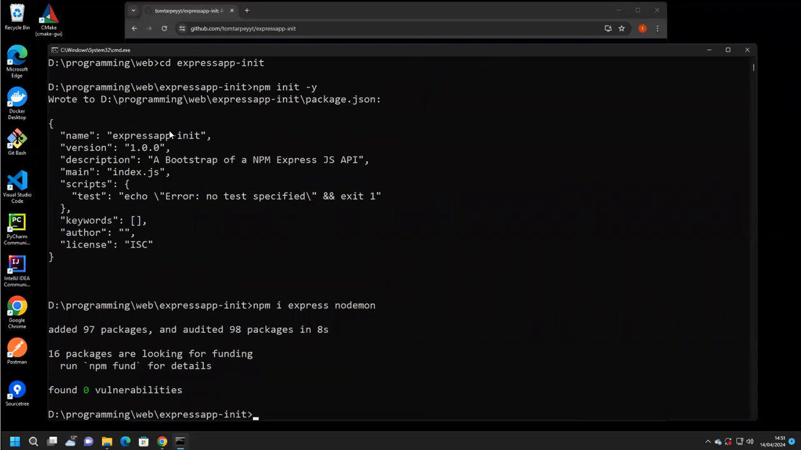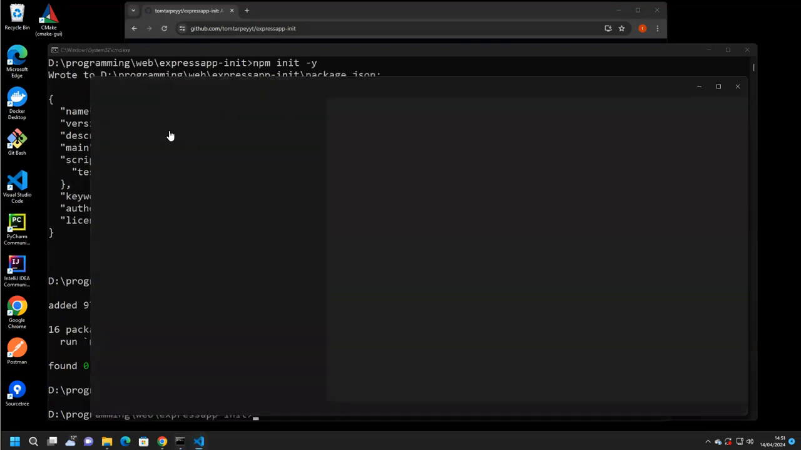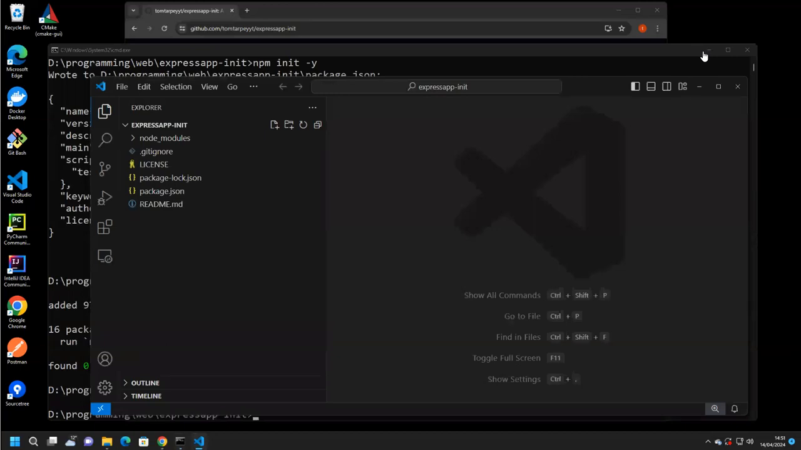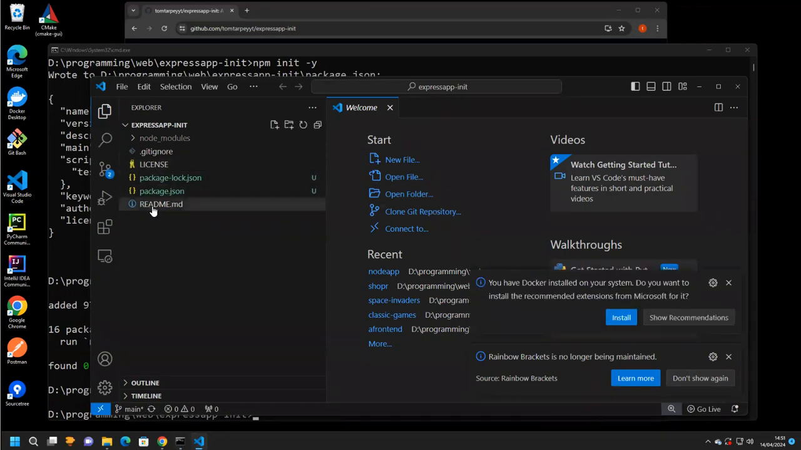Now that we've done that, I'm going to run VS Code, so code space dot, so we can open this up as a project. So now we've got some file structure here. We've got these node modules, we've got a gitignore, a license, a package-lock.json, a package.json and a README.